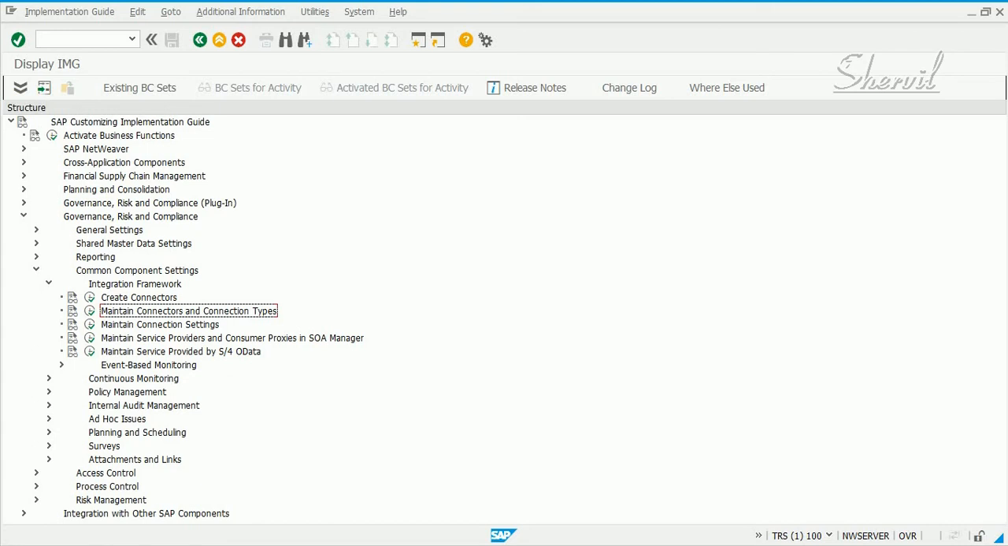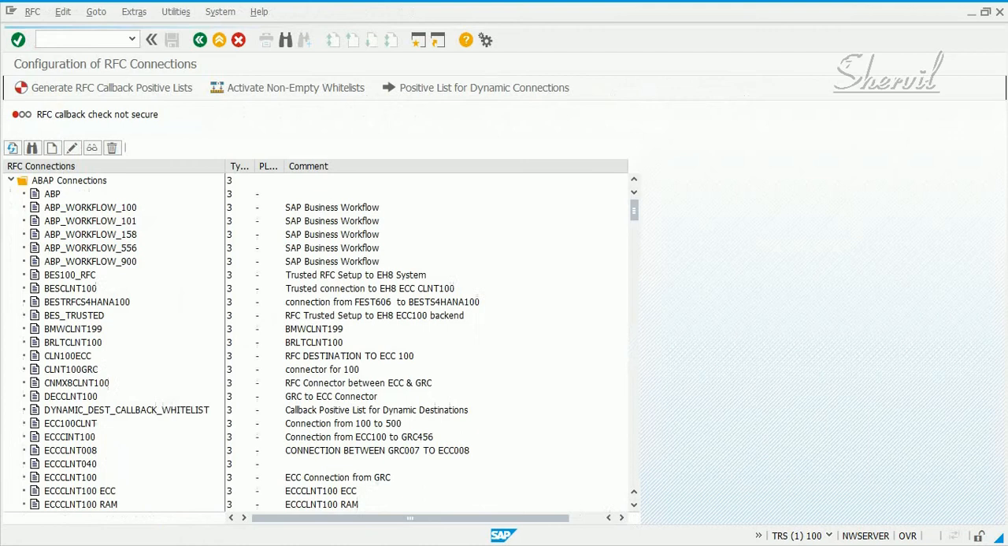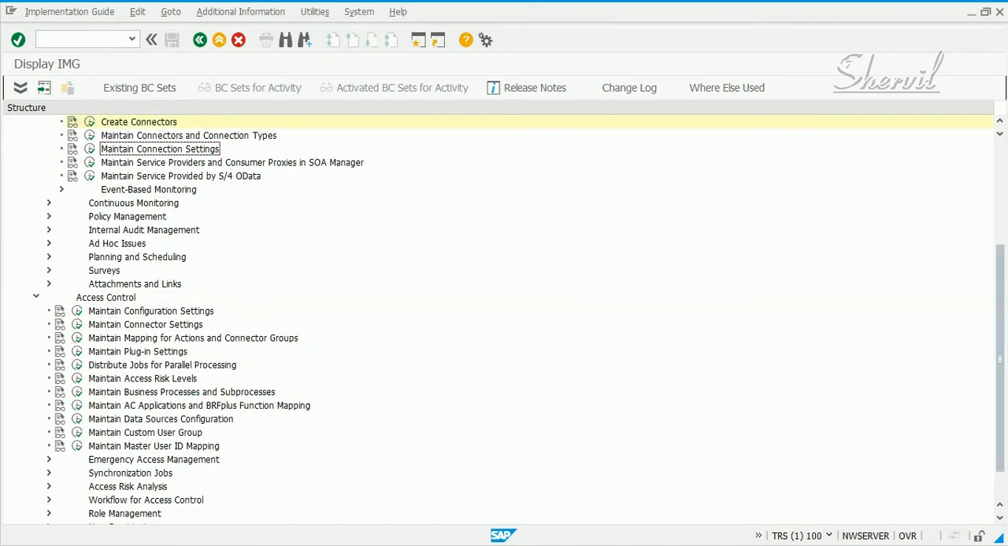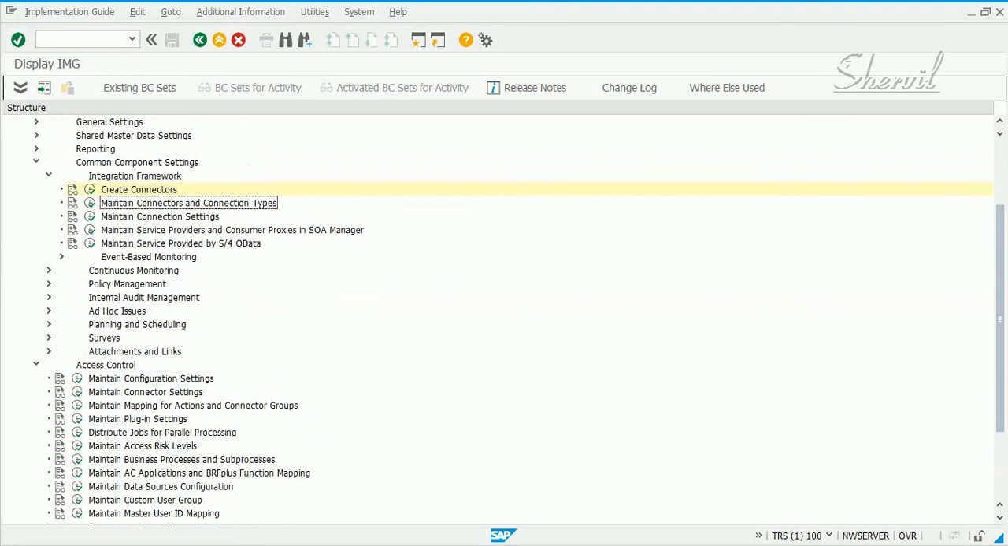Now connectors are basically your RFC connections, okay? Which we already did in the beginning, so we are not going to look into this. But what we try to understand is these two settings here, and then later on we need to come here to understand these two, and this one also. But let's first understand Maintain Connectors and Connection Types. What do we do here? What does this contain? So let's execute.